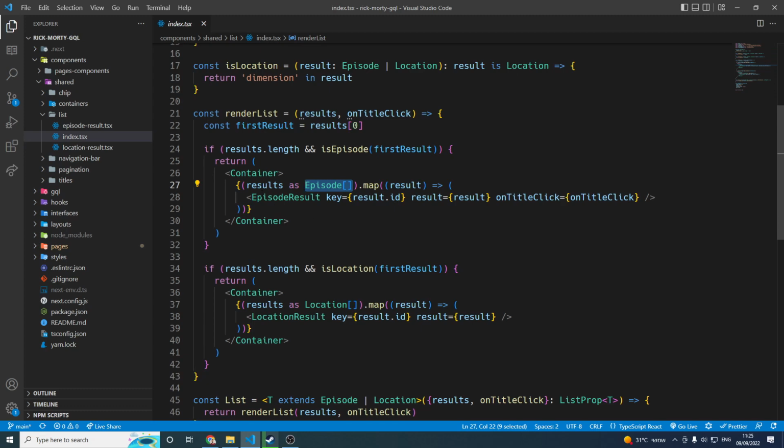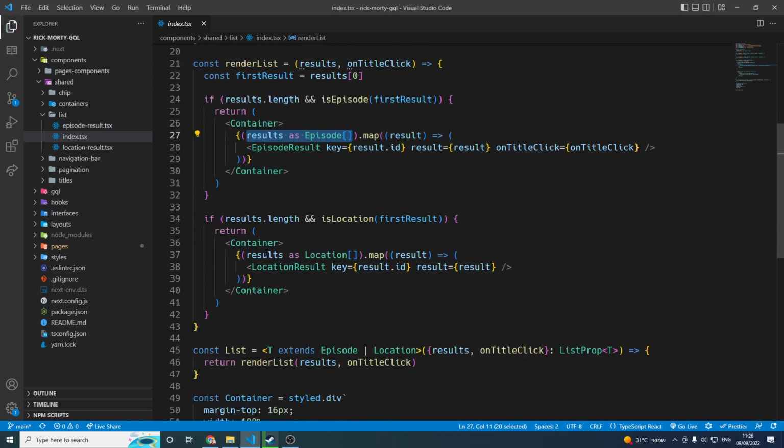And if I say this statement over here, I will get the results, and inside the episode result, TypeScript will know that the result is an episode. So I will have all the autocomplete and all the fields related to episode. And basically I'm doing the same if statement, and I'm checking if is location, and then I'm rendering the UI for location result.